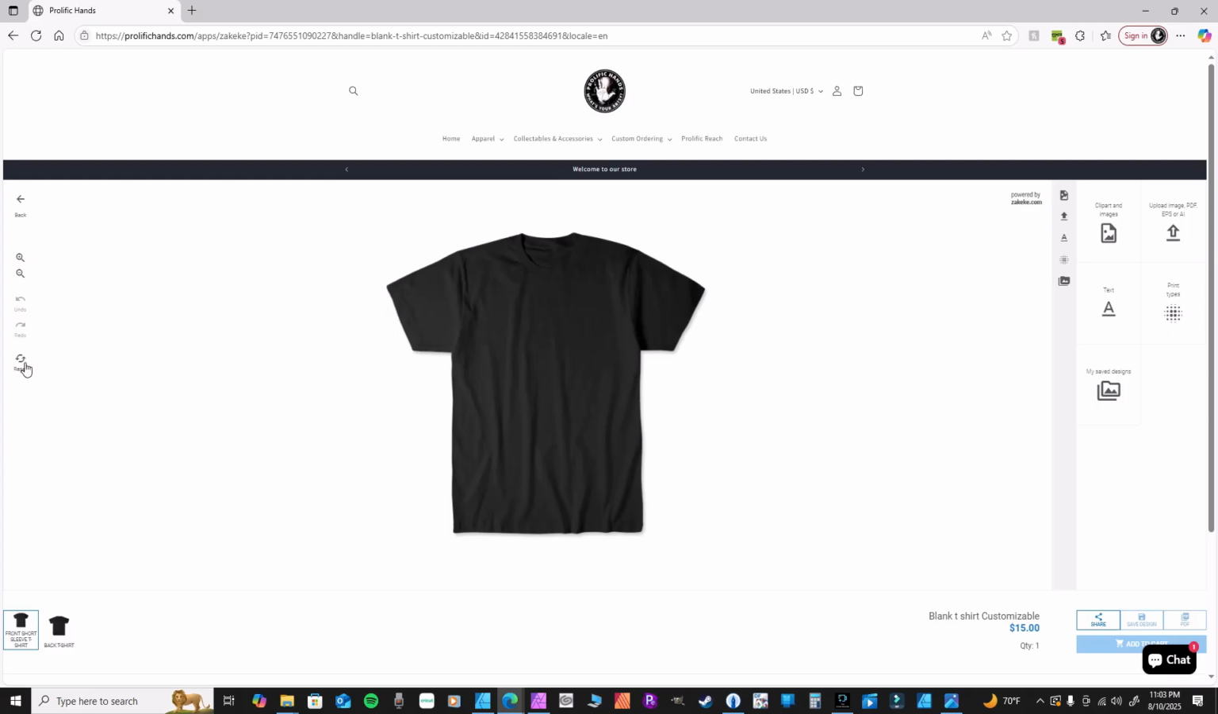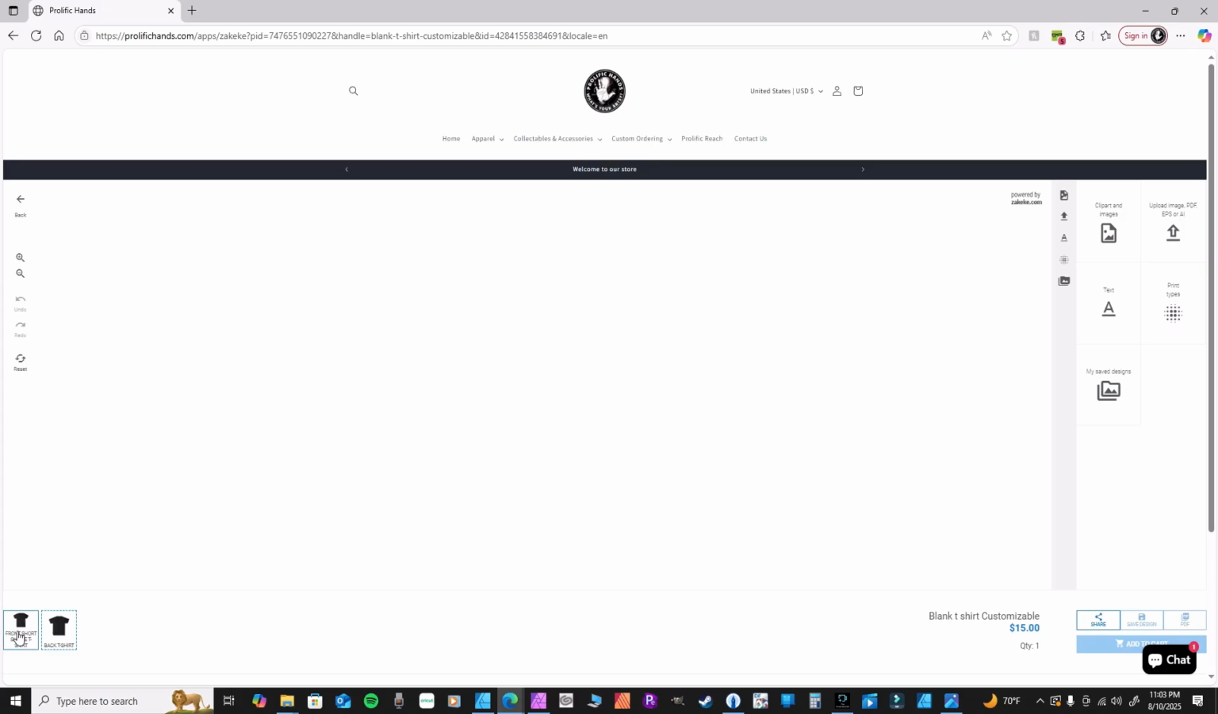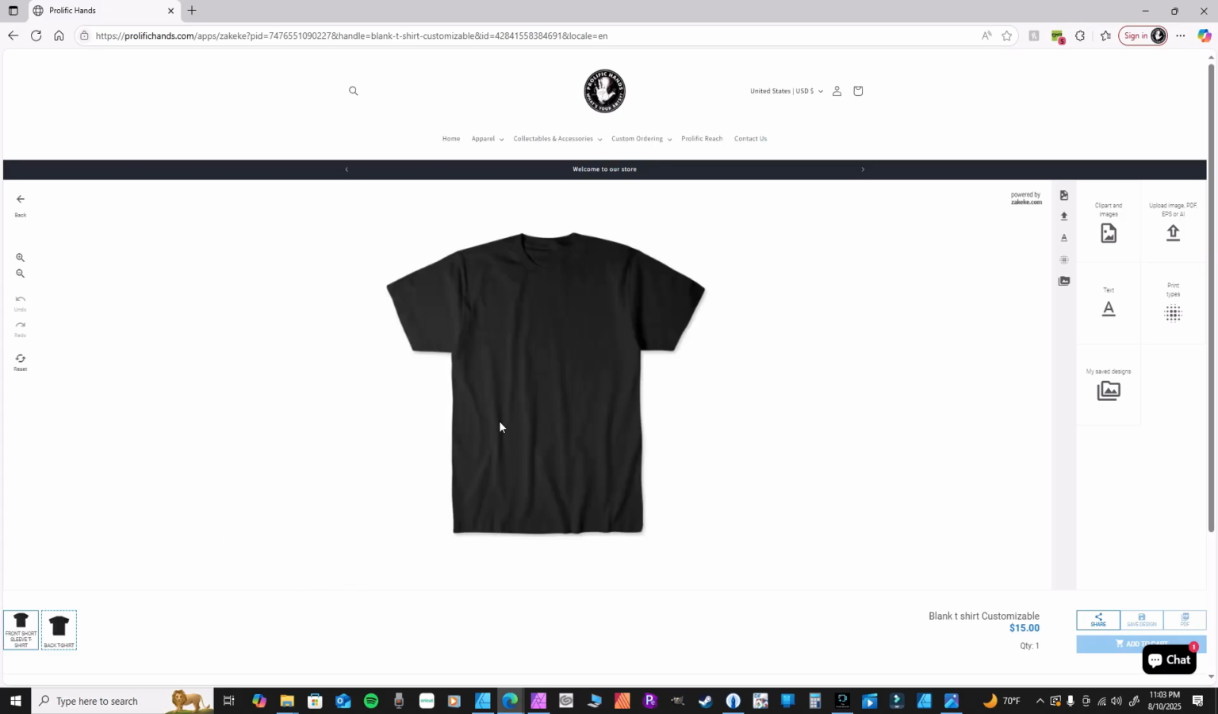You can totally reset the whole thing if it's gone too far and you just need a complete wipe. You can hit reset, and it'll start over for you. You have the option to work on the front of the shirt and the back of the shirt, and of course, working on the back and the front will increase the price as you add images. So this will be image-based pricing for right now, until we get more people using the Zakeke app and we have more options to offer you guys.